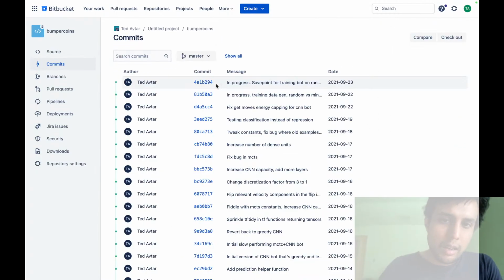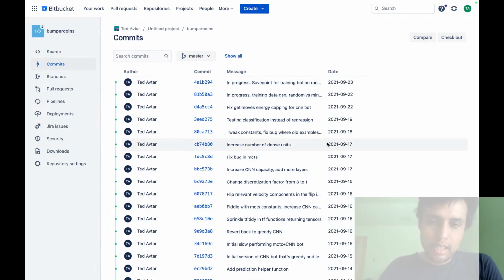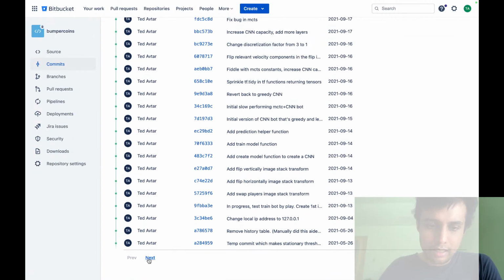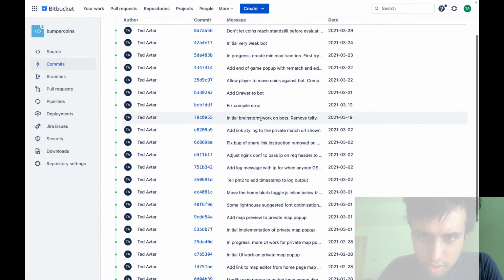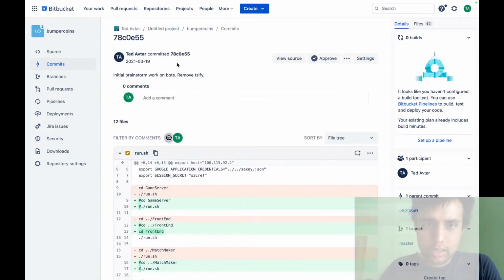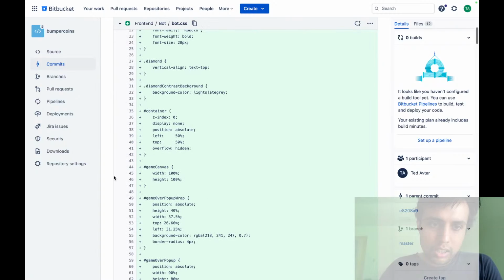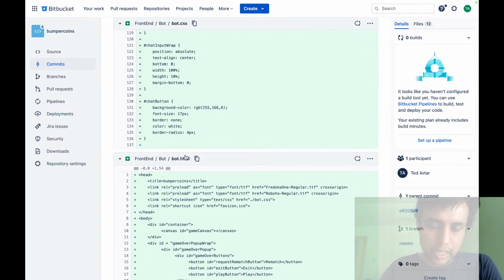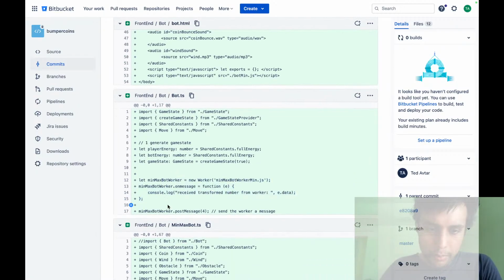Okay, you know what? Forget it. I'm just getting angry looking at this old code. So for now, what I can do off stream is go back to this initial brainstorm on bots. Basically, get some CSS, create the HTML page, bot.html, and have a basic web worker, but instead of min-max, it'll be a CNN bot worker.